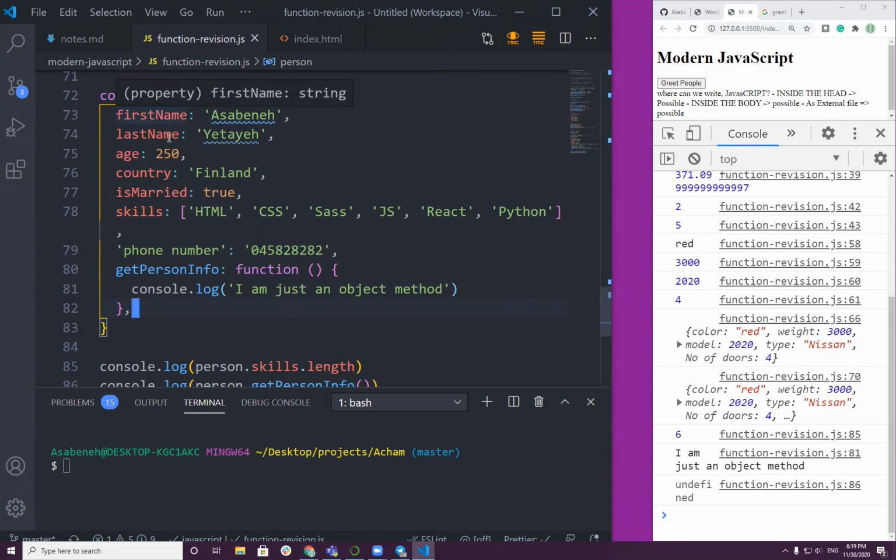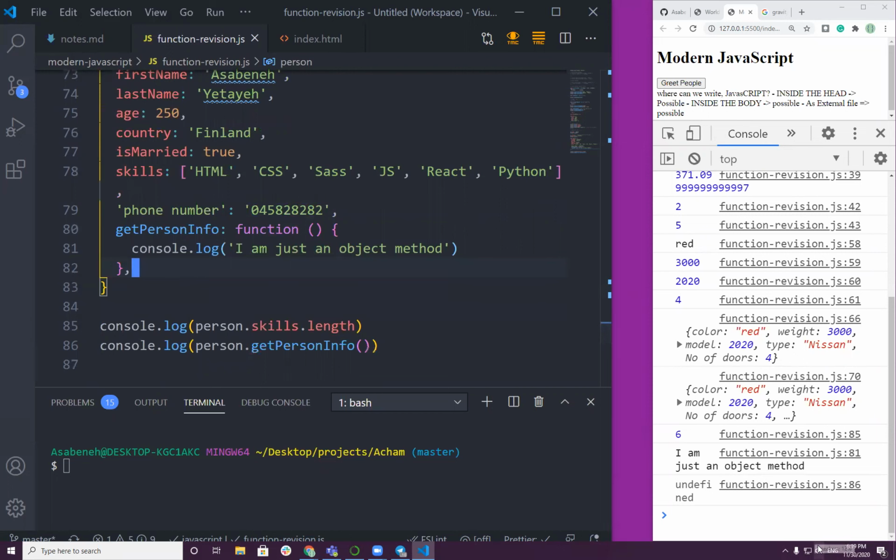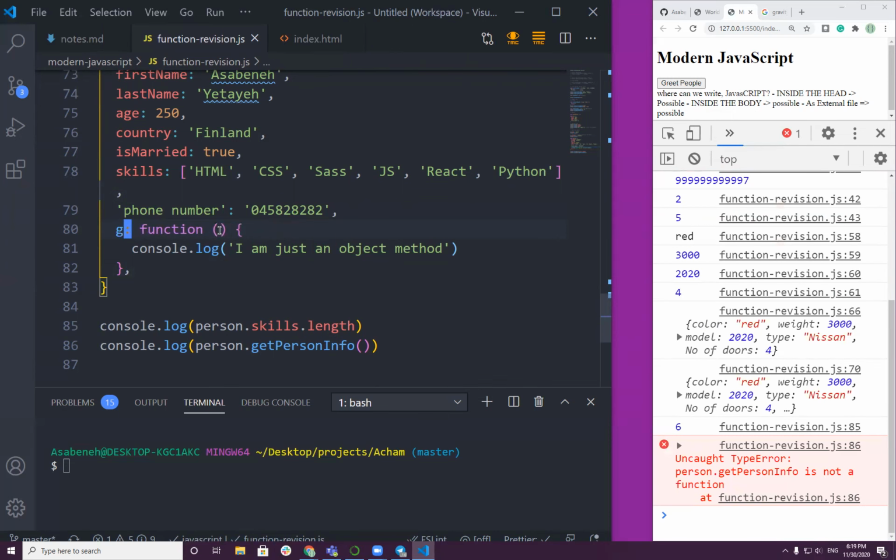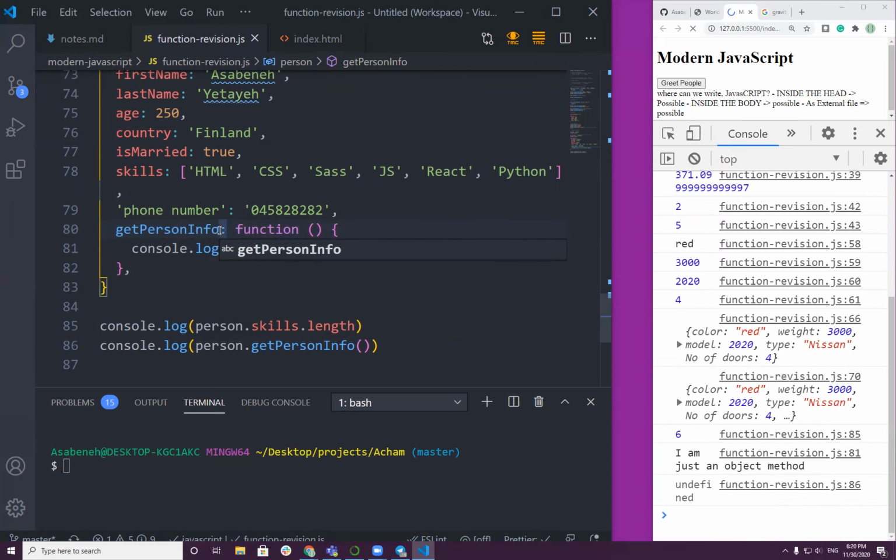So how can I access first name here? Sorry, Asabena, can you explain this a bit better? I don't understand. If you put get and then an object name, is that something you can use with any object? Is that an inbuilt thing? No. It's not inbuilt, it's just custom. You can call it XYZ. Or give me the name of the person, but I thought get person info is a very good name.